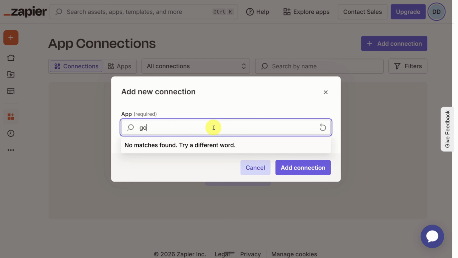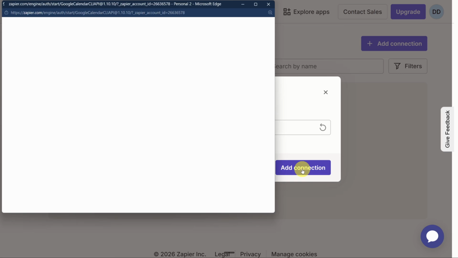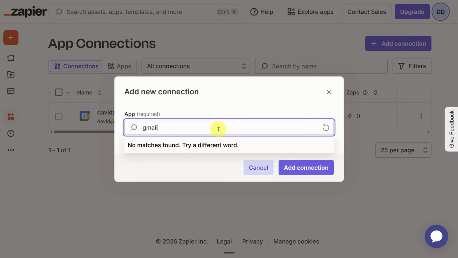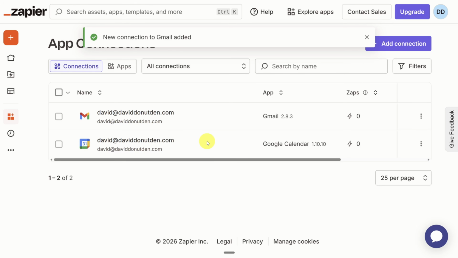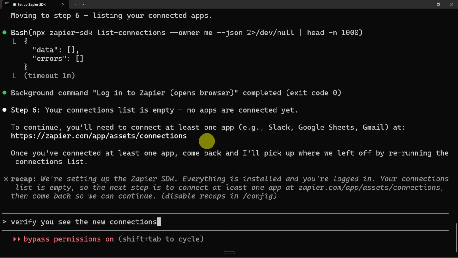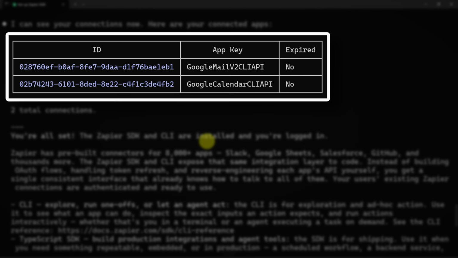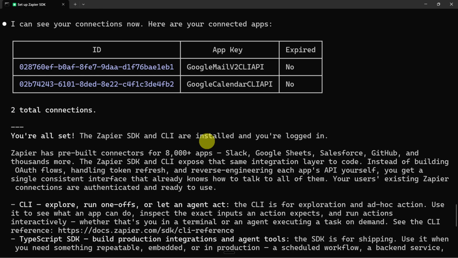We'll add 2 apps today. The first is your calendar. If you use Google Calendar, you can search for Google Calendar. If you use Outlook, search for that instead. Once you select your app, click Add Connection and follow the prompts. When you're done, you'll see your app appear in the list like this. And now follow the same steps to add a connection to your email. When you're done, you should have 2 connections here. Head back into Claude and then ask it to verify that it sees the new connections. You should see something like this, which means your email and your calendar are connected.